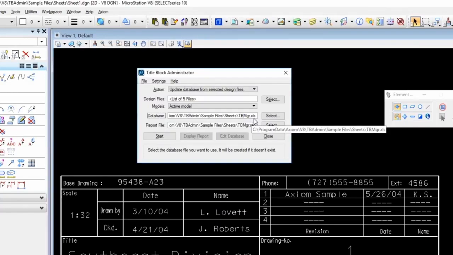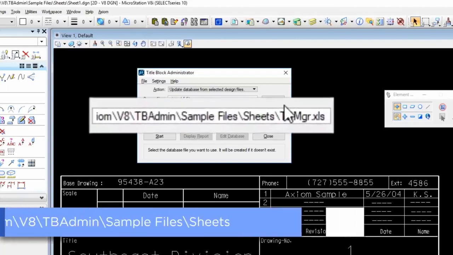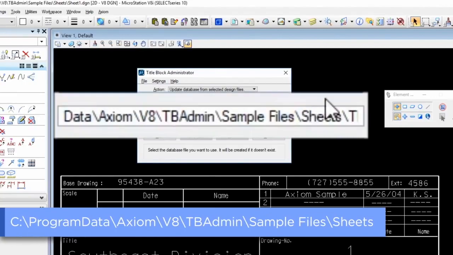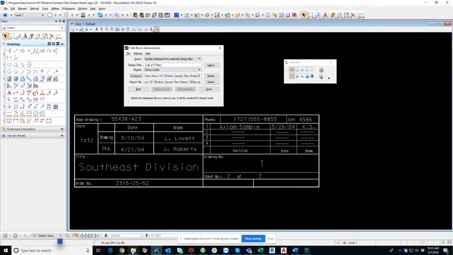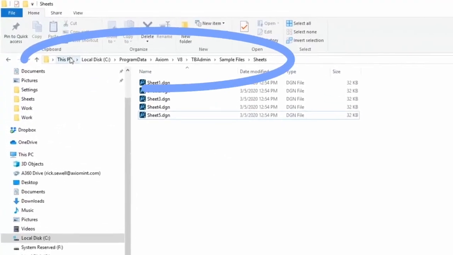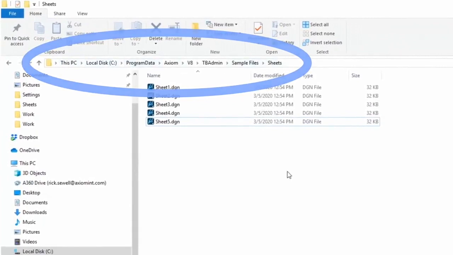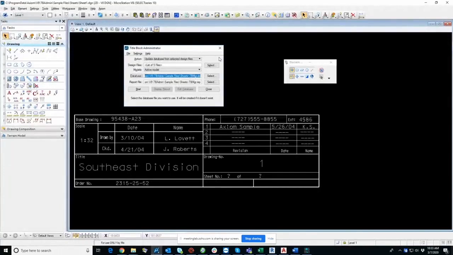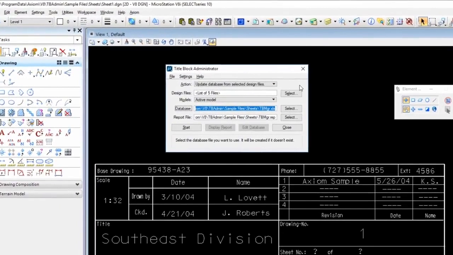So you'll see I have already assigned a location. Now this database doesn't actually exist, and let me show you that. It's a little difficult there, but you can see program data, Axiom v TB admin, sample files, sheets. And if I pop this open, this same path is here, but you do not see an Excel file. And that's because you don't have to have it there. It's going to create it automatically on the fly. So with that said, let's do it.